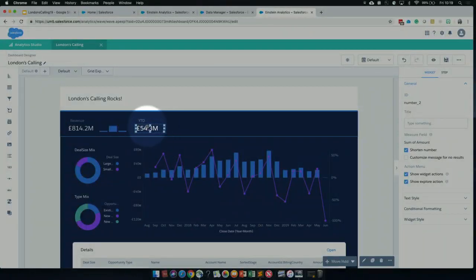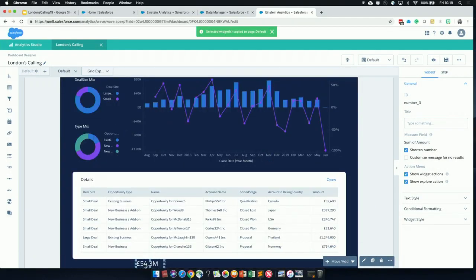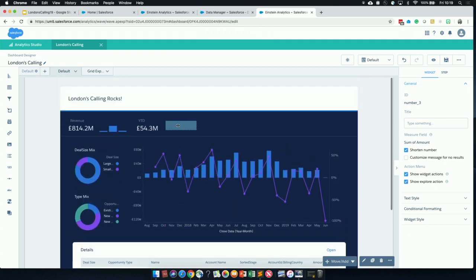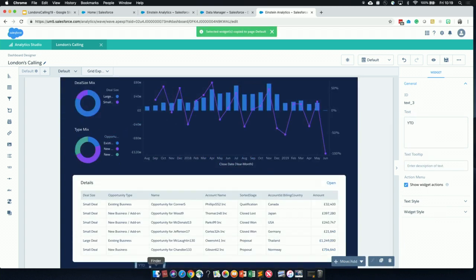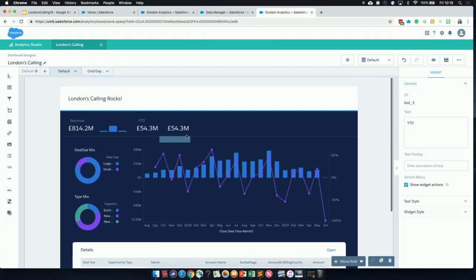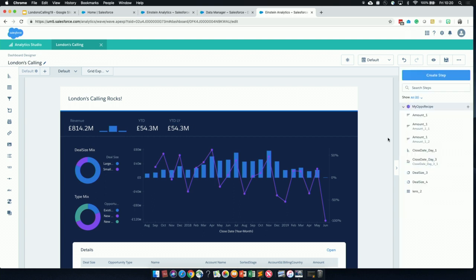So we're going to do the exact same exercise. Just take this new number that we created and copy that, and then drag that one up as well, just next to the number we just created. And the same thing with the year to date, just copy that text field and then drag that up. The year to date, we're going to call that year to date LY for last year. Okay?